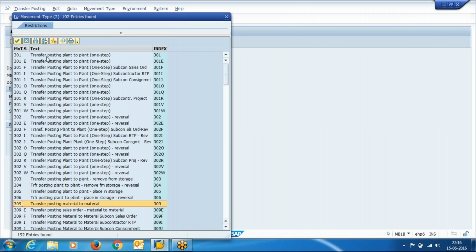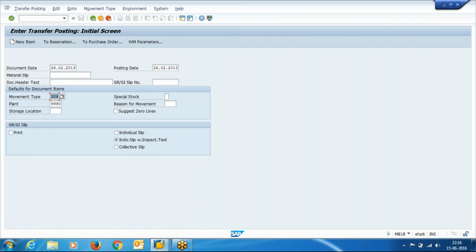Now there is one movement type which is called 309. This is a very interesting movement type. Suppose you have one material, let's say you have one air condition of GE Mac, and second, you have one air condition of Hitachi Mac. Now, as per your business need, you want to convert Hitachi Mac into GE Mac. So ideally what will happen? These two material codes will have, just assume a situation, two different material masters.